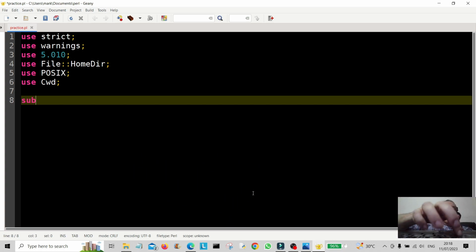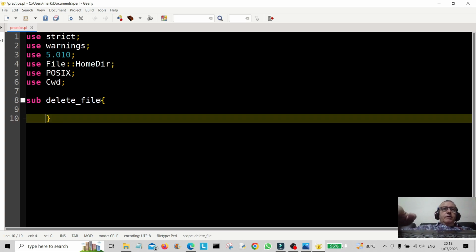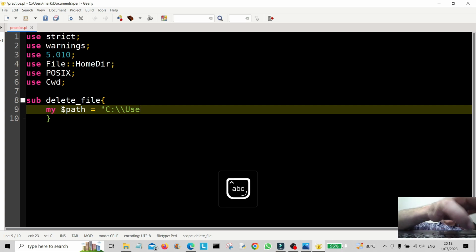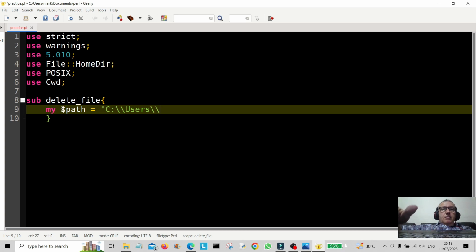Okay, let's create a subroutine called delete file. This is the subroutine, and we're going to have to create the path to it. So my scalar path is going to be equal to C colon users mark and desktop.